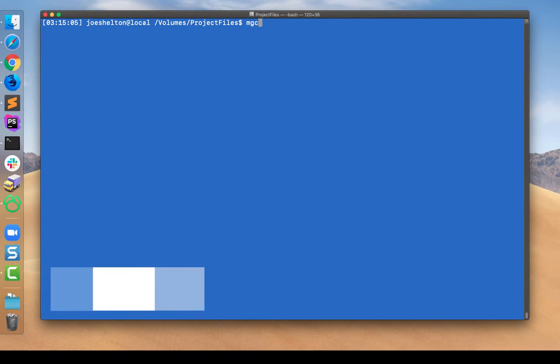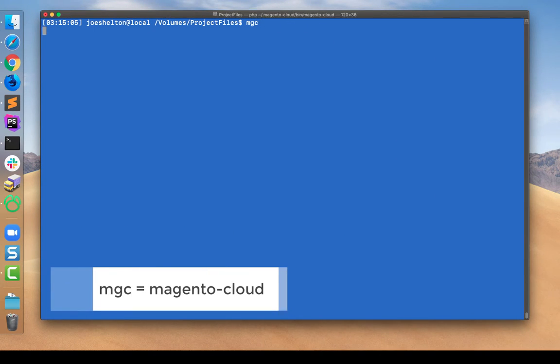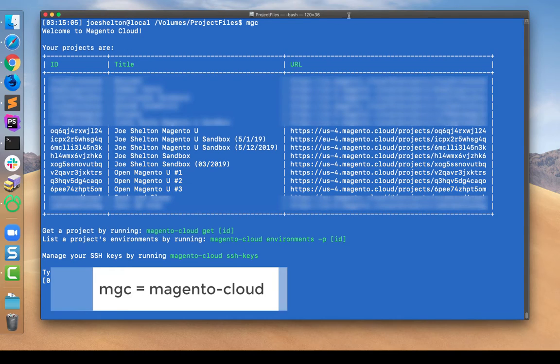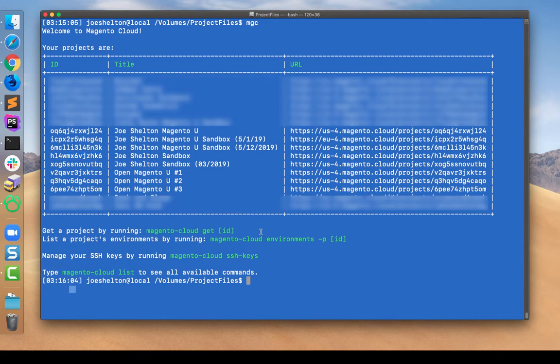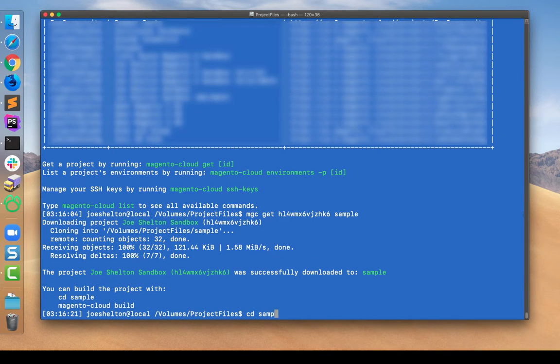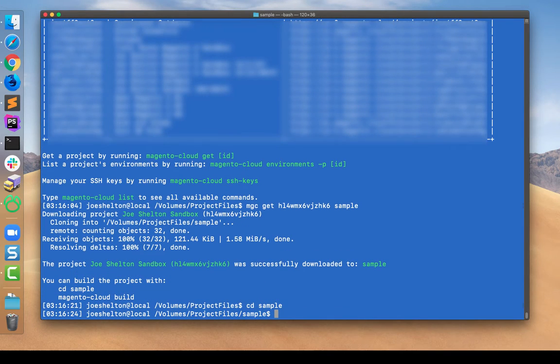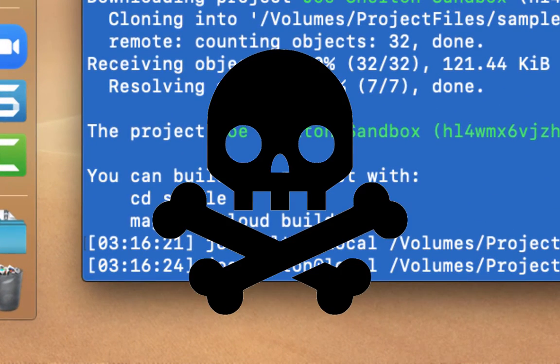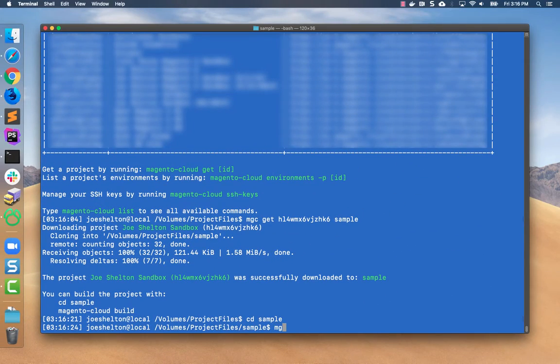I'll begin by opening up a terminal window and issuing a plain MGC command. This gives you a list of all the projects you have available to you, and we're looking for the ID of the project you want to work with. Then we'll issue the MGC get command along with the project ID, and this will simply clone the repository to your local system. Then we'll change to the project's directory. We're not going to issue the Magento Cloud build command. That's not appropriate for setting up a local environment.